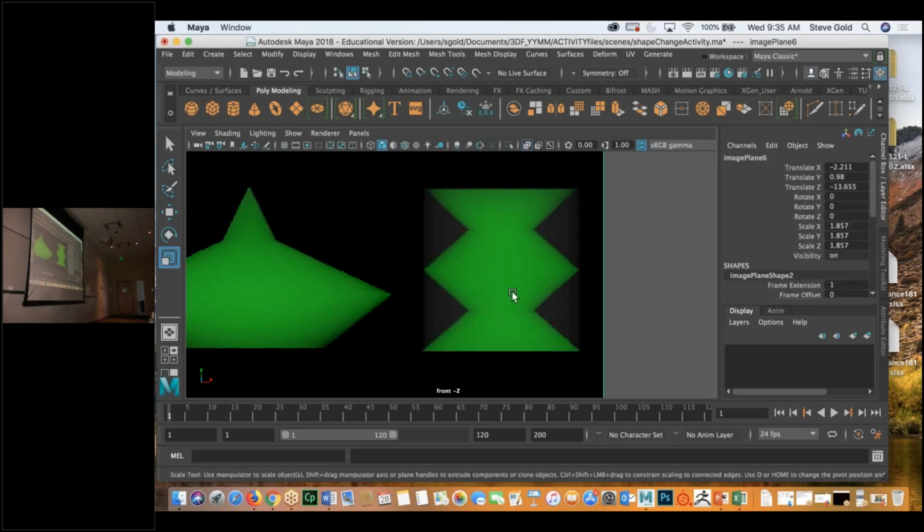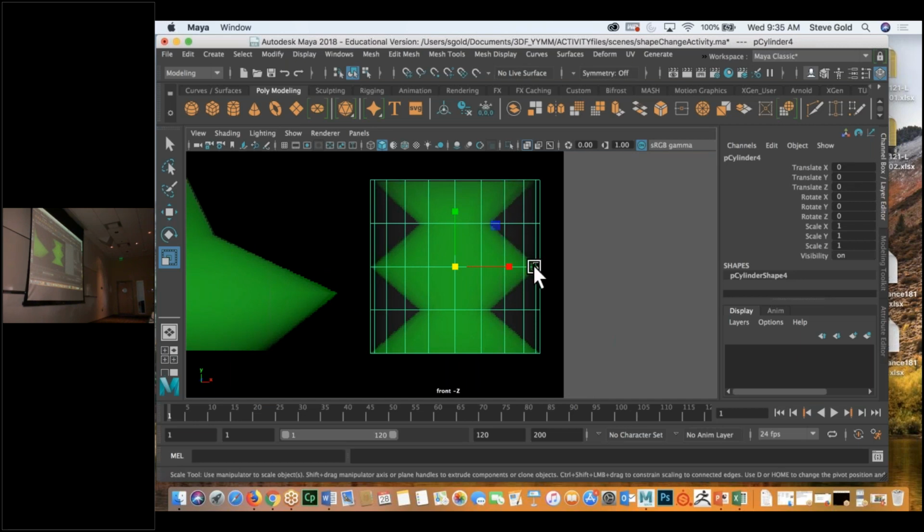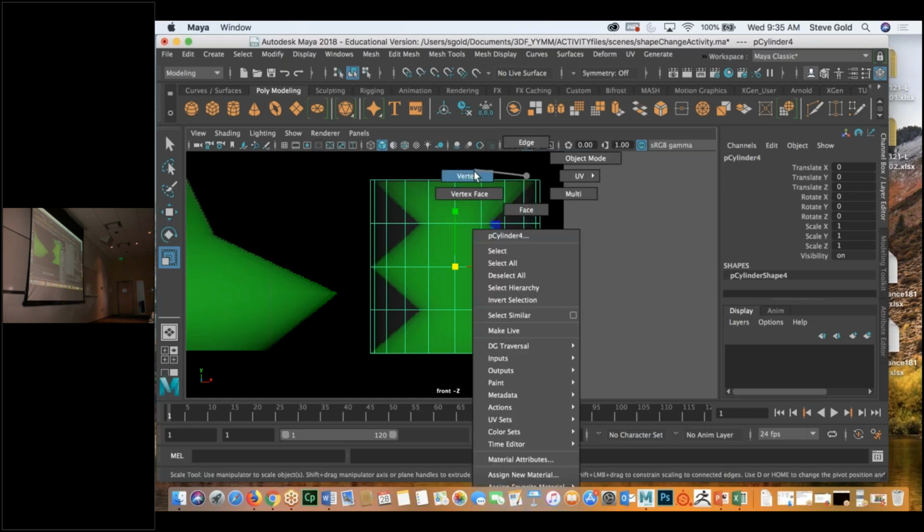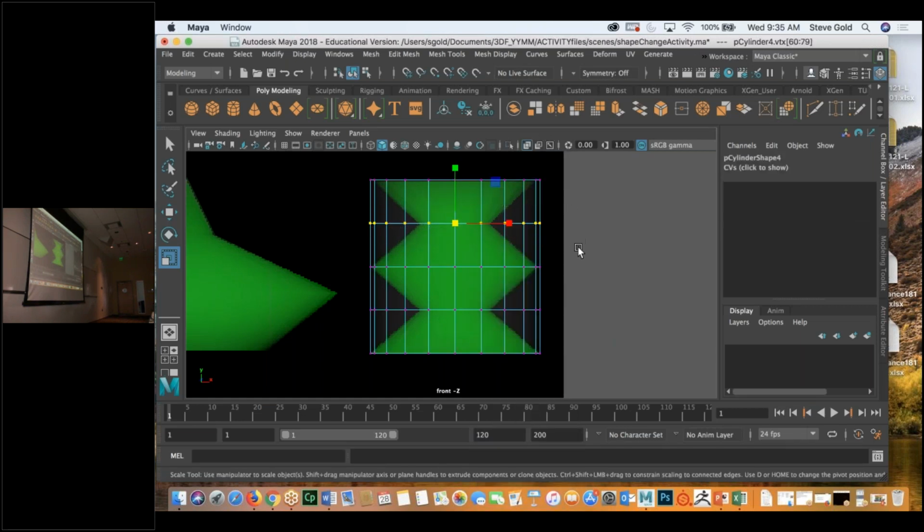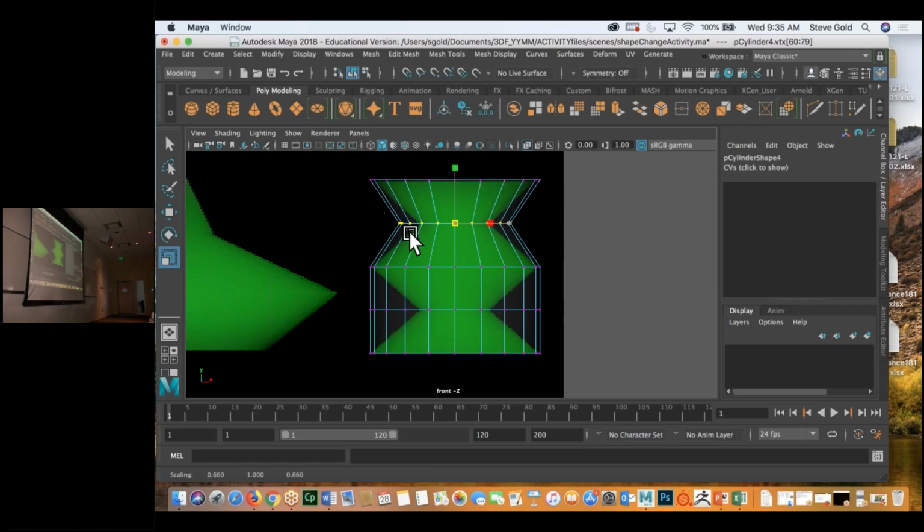Let's go to the last one. This one's a little trickier. I see shape changes here. I have components to accomplish that. So in terms of that shape change, marquee select, again, scale from the middle.